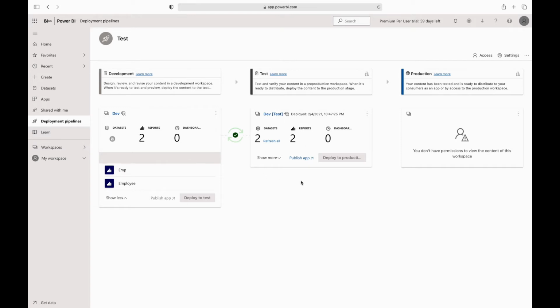So now he can still access the pipeline, but he cannot promote to test. In the admin role he can promote to test, but he cannot promote to test in the viewer role. And also he cannot see datasets; he can just see the reports here. So that's the difference between admin and viewer if I compare these two. Now let me go back to this workspace and make him a member or contributor.